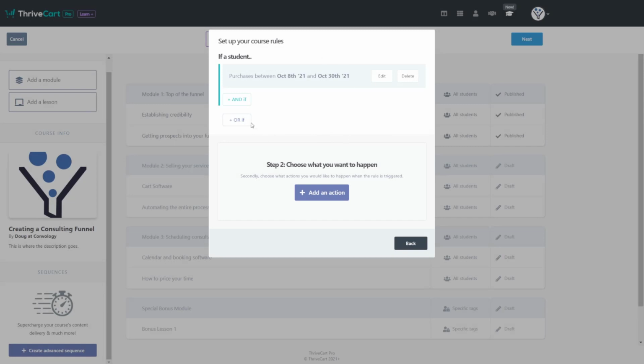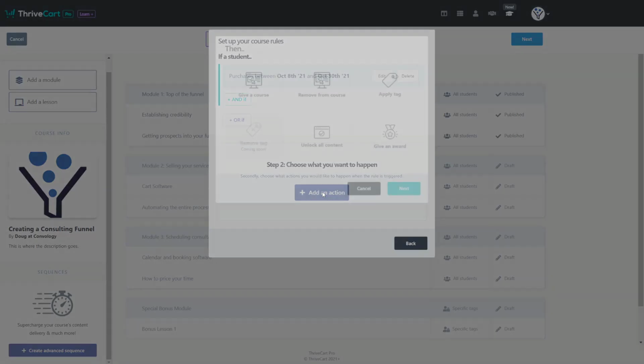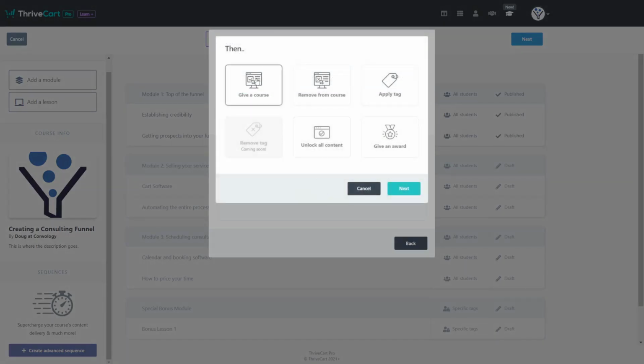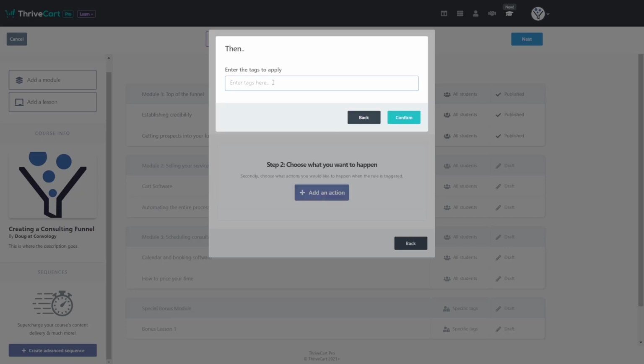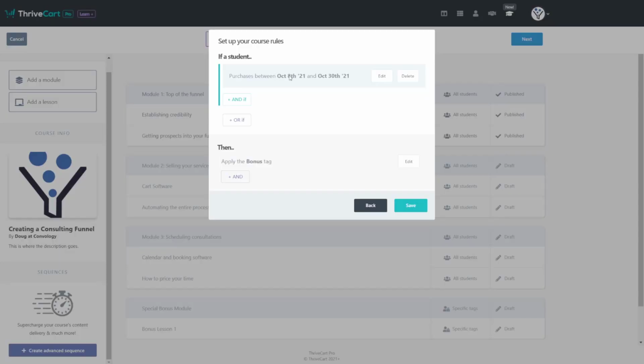Well, what should happen? And there's some really nice and if stuff here as well to get as complicated as you want. Well, what should happen here is, I can give them another course. That'd be pretty cool, like a bonus course. I can remove them from the course. That doesn't make sense. I can apply a tag, and here is where that bonus thing would come into play. For example, I could apply the tag bonus. There it is, and click confirm. So now if they were to buy during this window, guess what? You now get access to that bonus module that only people who bought during this window can get access to.